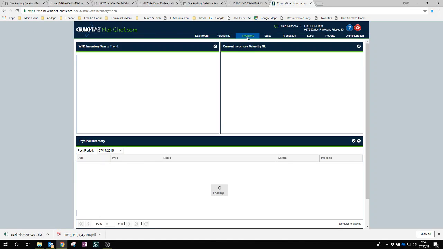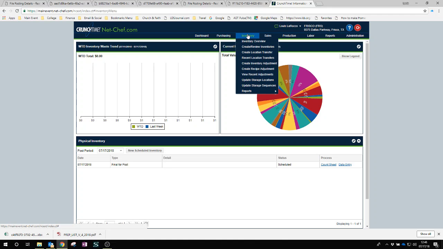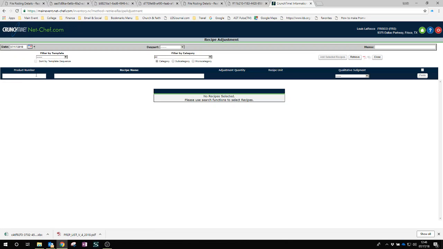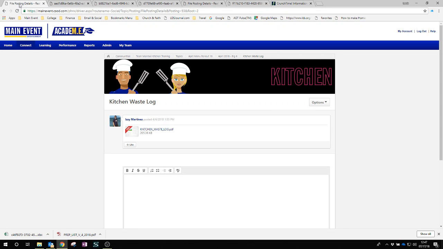And this is where you're going to go through and create an inventory recipe adjustment. You're going to put in your recipes, your information, and what you lost. And that's really, really important, to log that waste. Now, I will tell you, there is a misconception out there that by putting it on the waste log you get credit for it in your food costs or your actual versus theoretical. That is not the case.